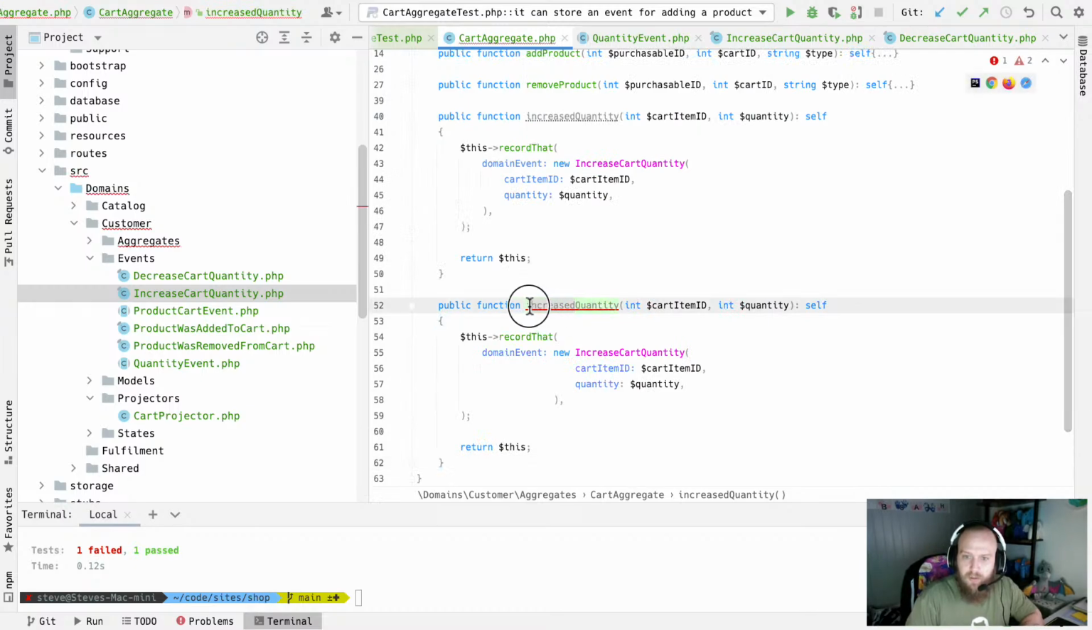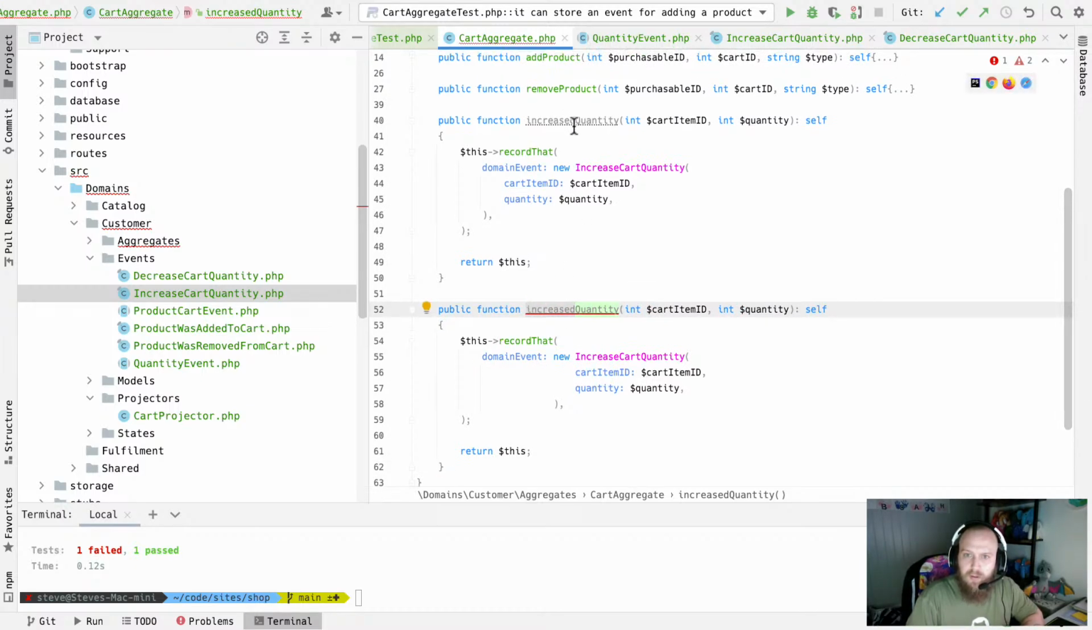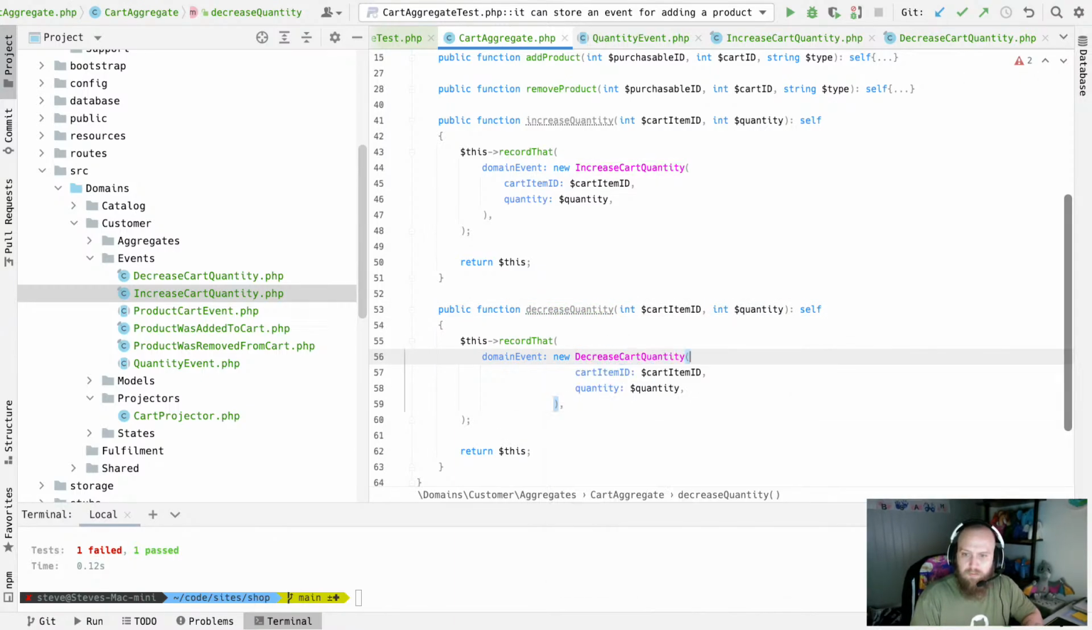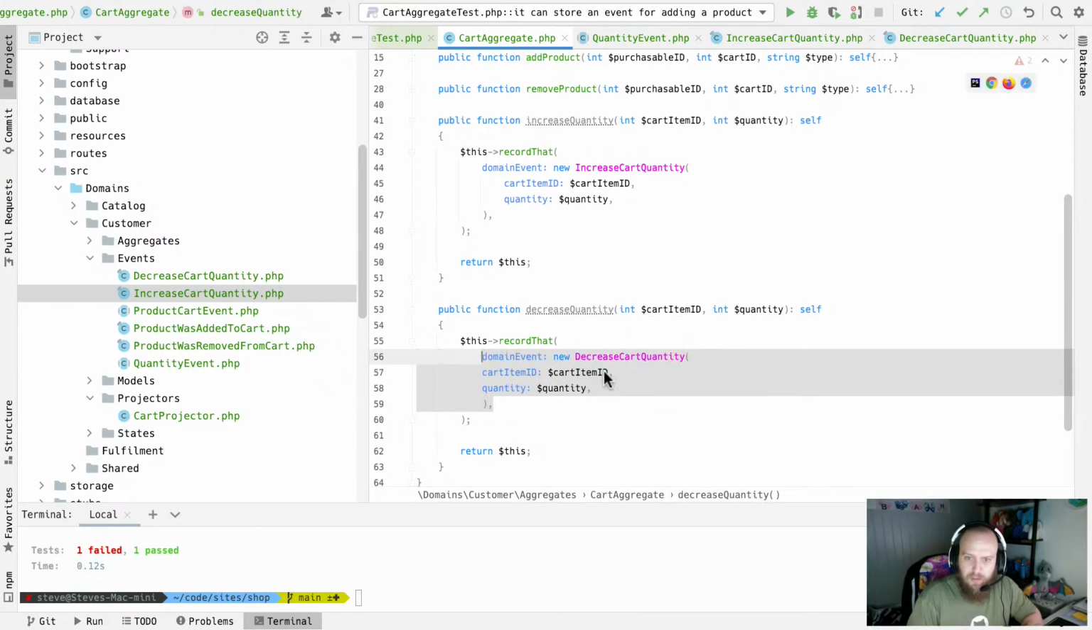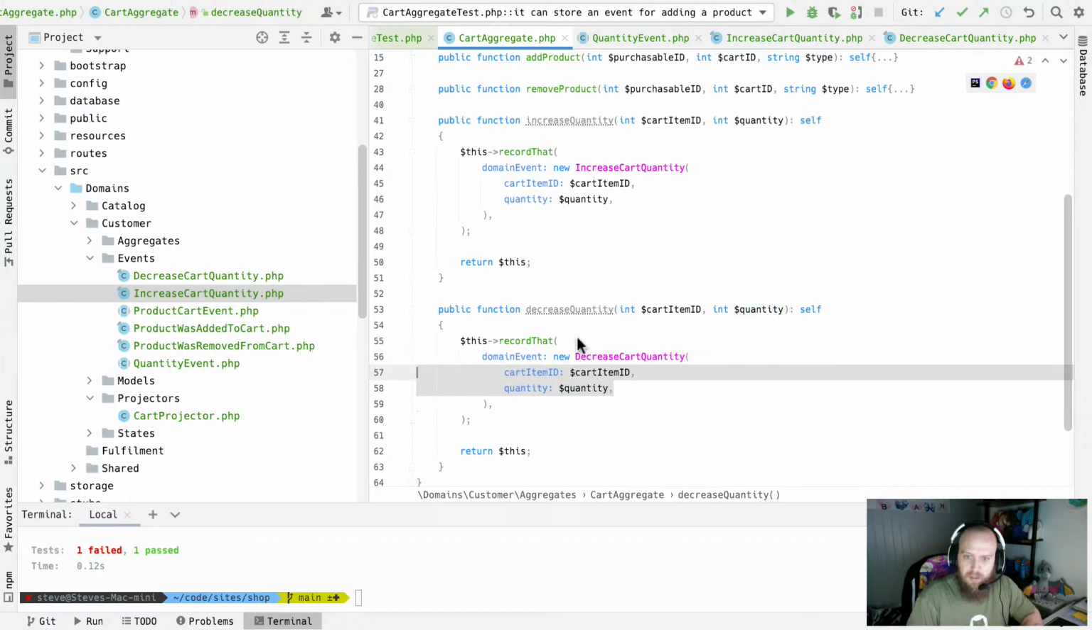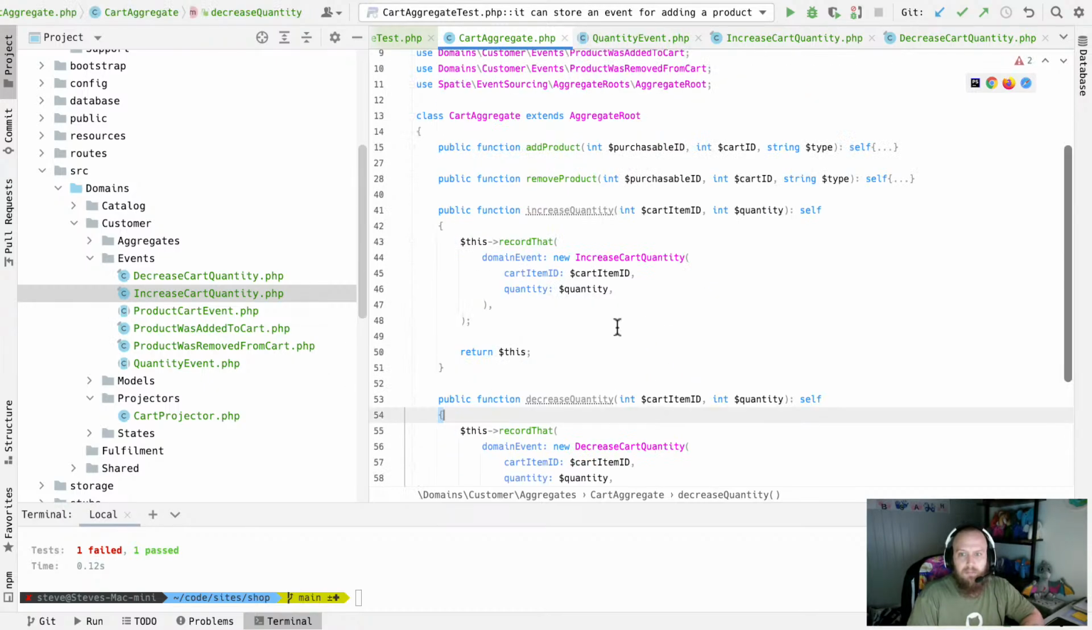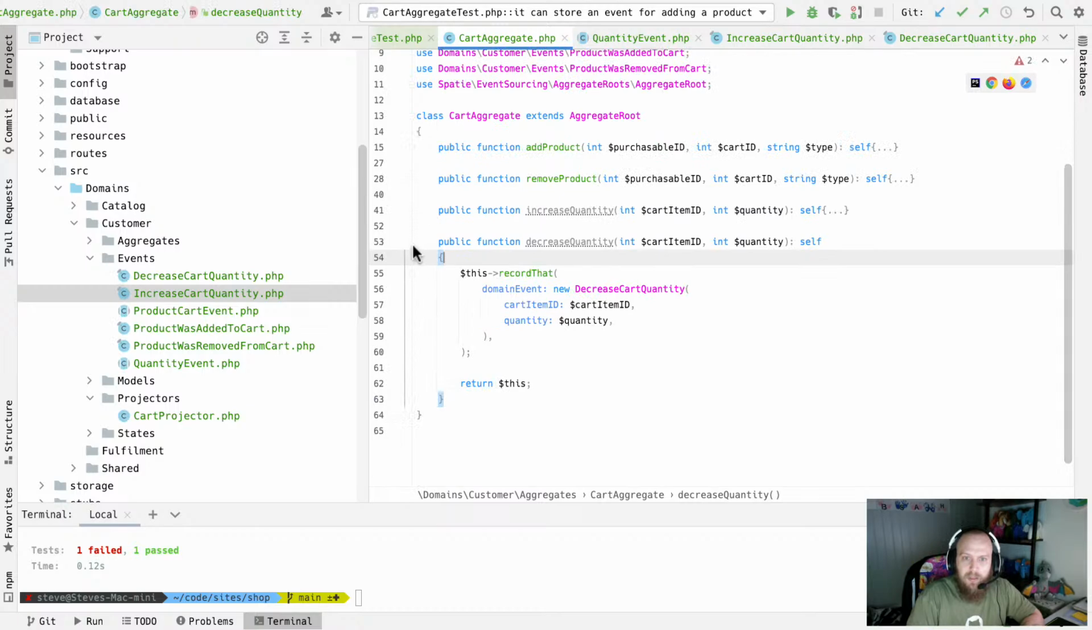So let's do the decrease quantity, new decrease cart quantity. Let's get this domain event there, and there we go. And there we go, exactly the same thing. There we go, and there we go.